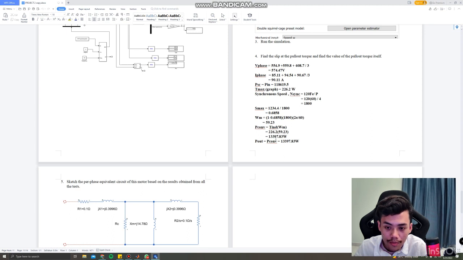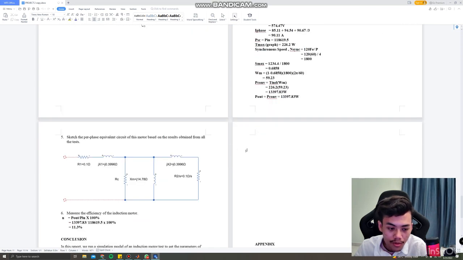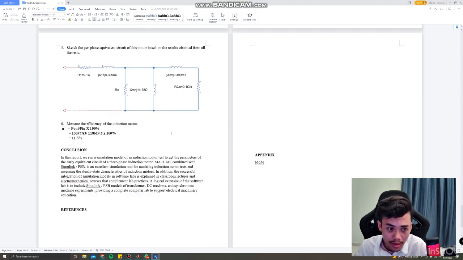For the last one, P out is equal to P convert, so P convert is 13397.83. P out is the same as the P convert. This is an example of the per phase equivalent circuit. And the last one is the efficiency of the induction motor. We get this with P out per P in times 100%, so 13397.83 divided by 118619.5 times 100%. So we get 11.3%. That's all from me.